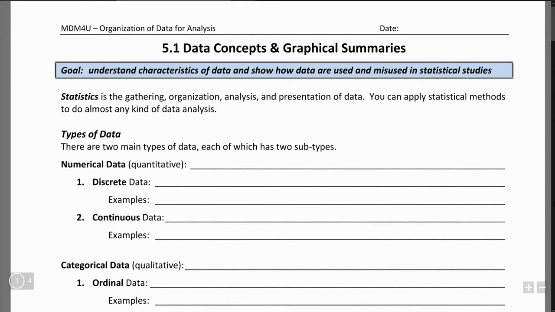5.1 Data Concepts and Graphical Summaries. So the goal here is to understand characteristics of data and to show how data are used and misused in statistical studies. So we're going to move away from all of this stuff with counting, permutations, combinations, and probability. We'll come back to some of that stuff later, especially probability. We're skipping over chapter 4, and we're going to leave chapter 4 for later on in the course. And we're going to start jumping into the statistics and data side of our course.